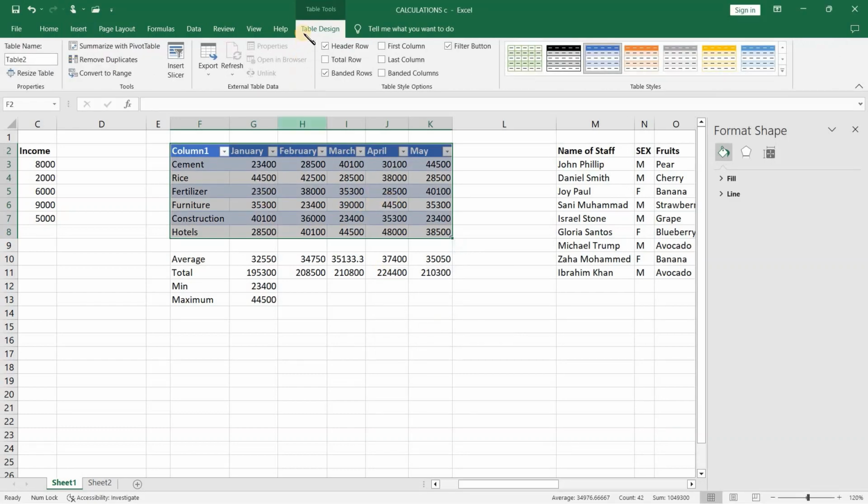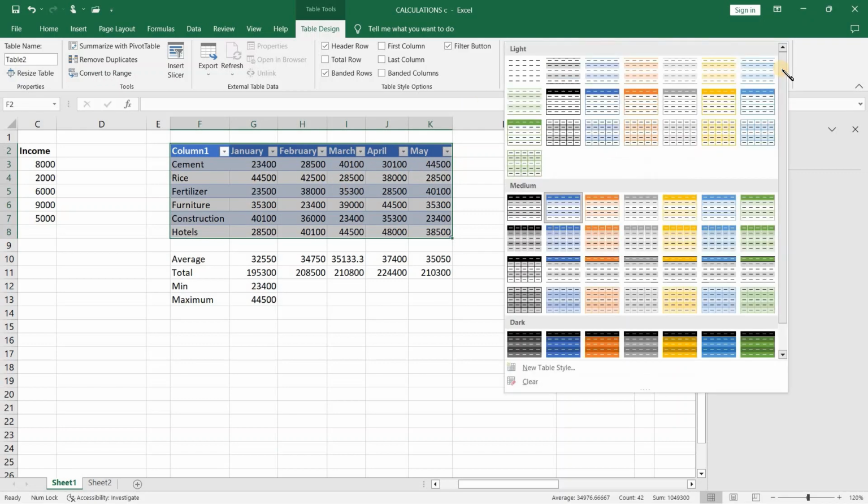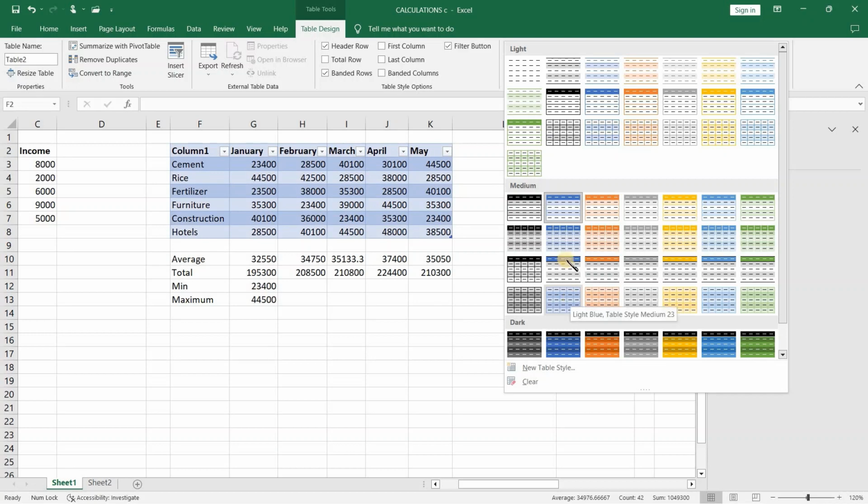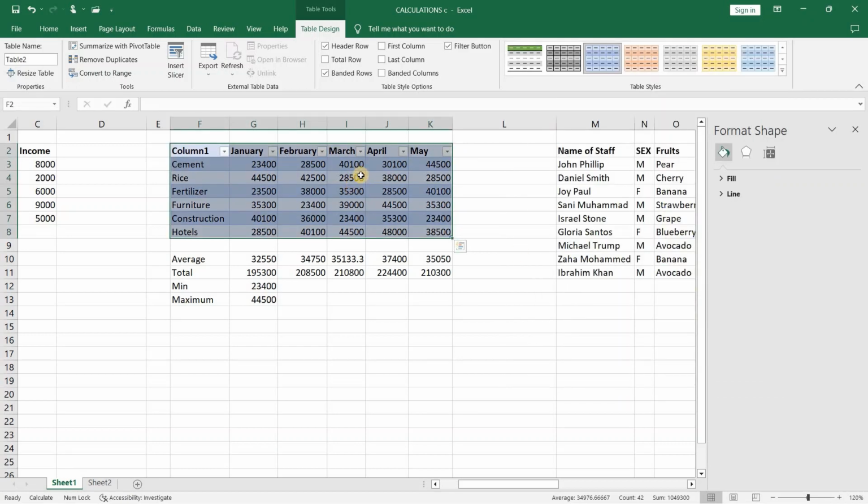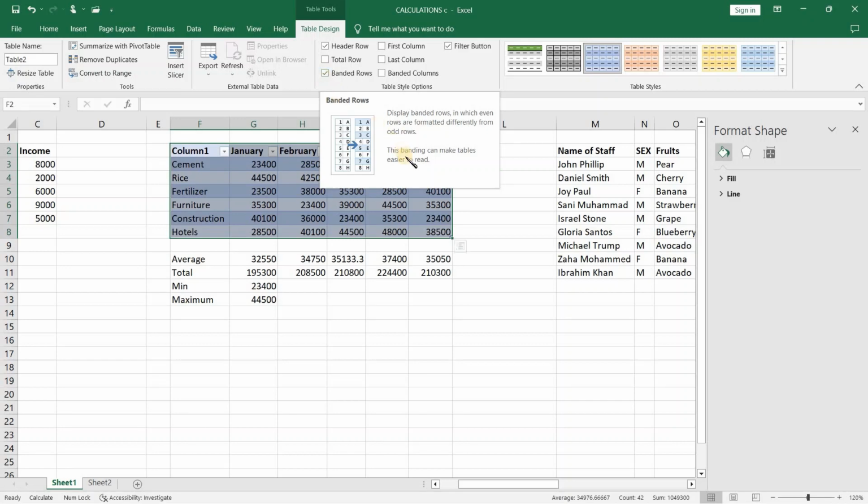So here we have the contextual table design tab appearing, and then giving us icons or commands to influence our table design as well. So here we have table designs. As we hover through it, you'll notice the different previews and how they look like. And then we can settle on any of these. And then we're going to have options to further format or customize it.